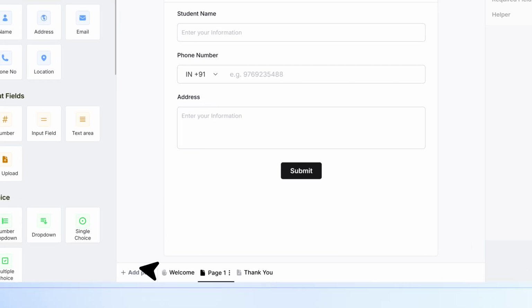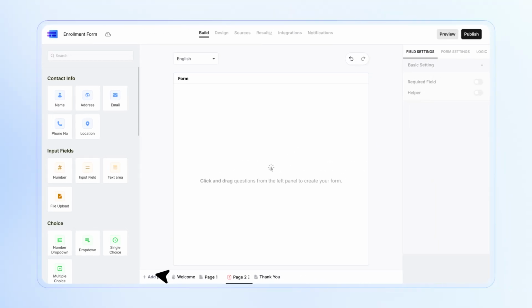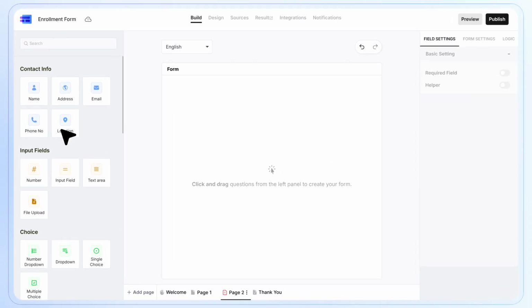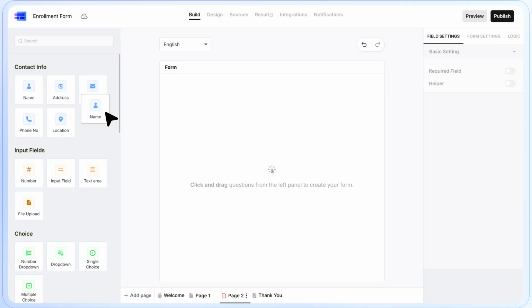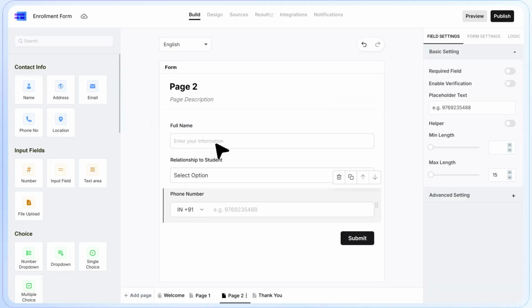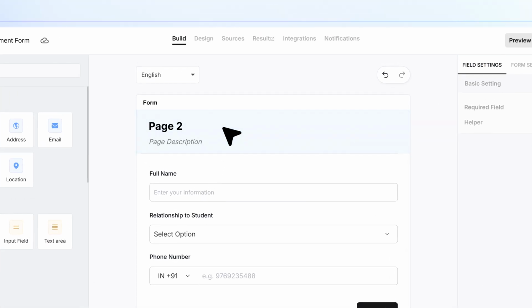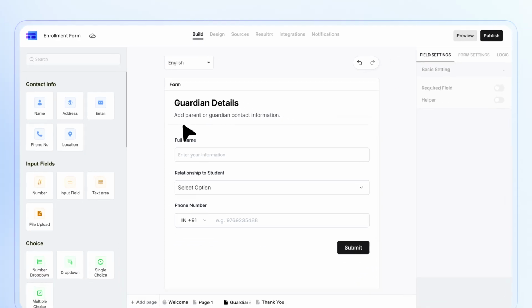Scroll to the bottom of the builder and click Add Page. This adds a new page to your form. Let's add the necessary fields one by one. Add fields like name, relation to student, and contact number. As you add fields, the page name and description fields will appear at the top. Set the page name to Guardian Details and use the description Add Parent or Guardian Contact Information.